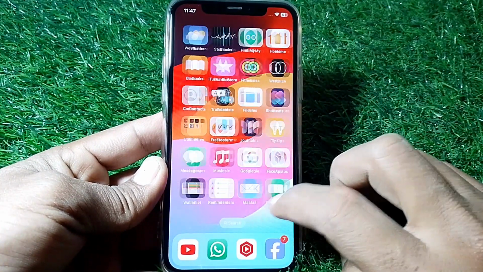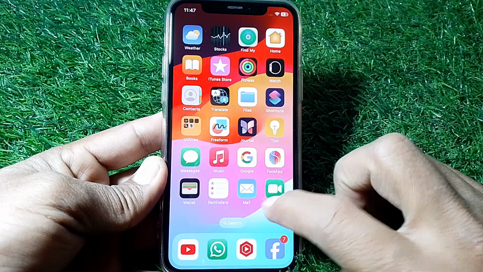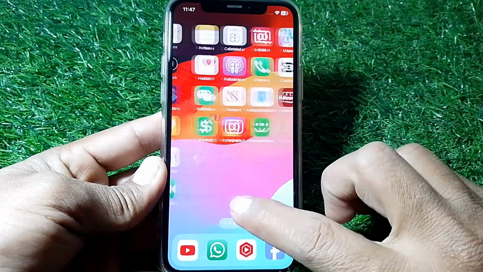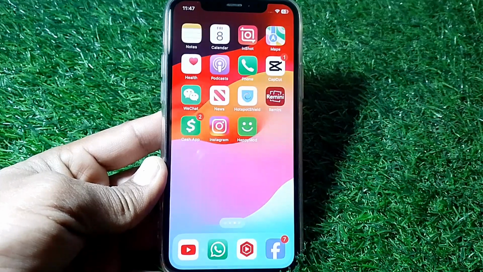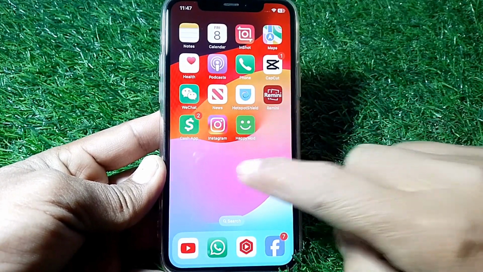So guys, in this video I'm gonna be showing you how we can use side loading on iPhone after the iOS 17.4 update. So guys, let's get started without wasting any time.